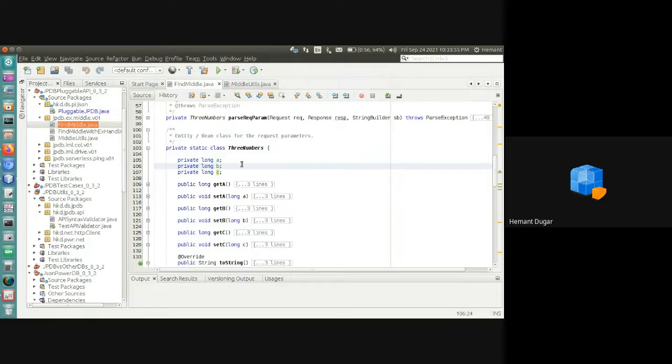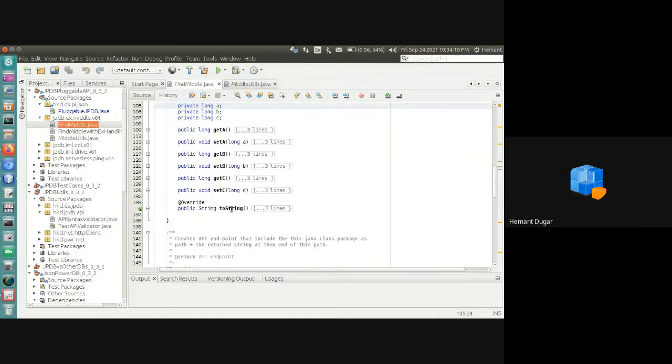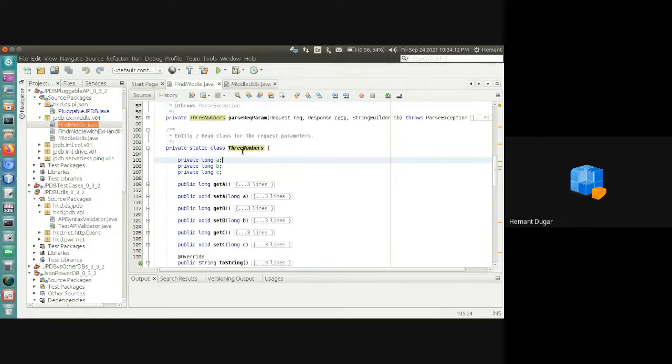So normally the best practice while creating a pluggable API is to declare an inner class for your request. So our request has three elements. So I have created this, with getter and setter methods, and then a toString method. So this is a simple three number bean class or entity class where getter setter are there and three numbers are there.